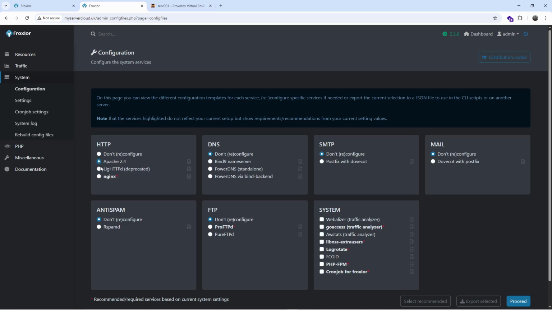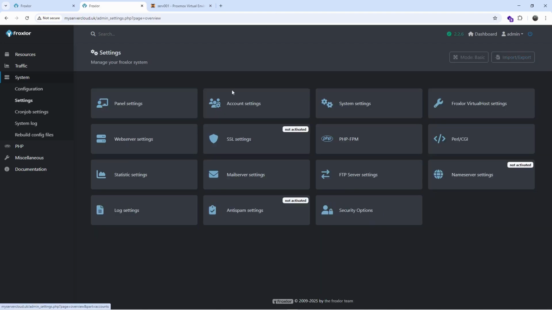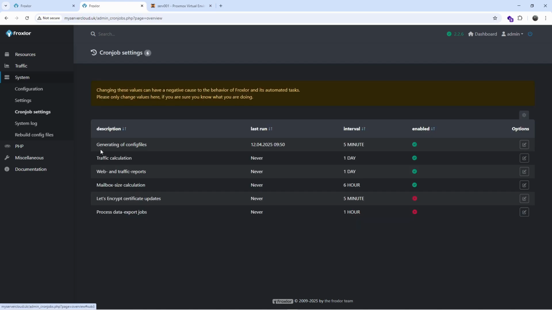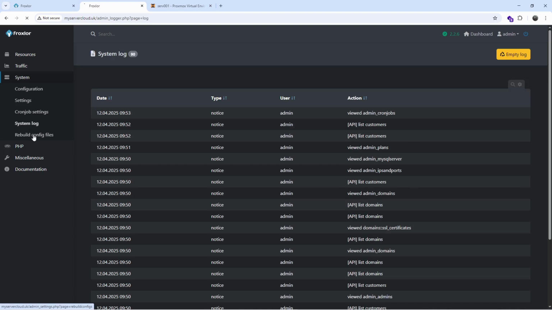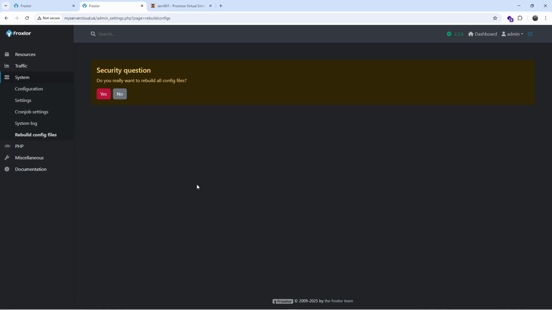But I know you can actually compile for Apache and LiteSpeed HTTP. It says deprecated. No, I'm not sure you can still do it with the Pro version. Then again, you need a license for that. Settings: here you can do all the settings for the panel, the accounts, the systems, virtual hosts. Again, everything is inside here. Here you can actually set up cron jobs. They come preloaded, and again, each customer has their own cron jobs they can add. This is the system log, and here you can actually rebuild the entire config files if anything gets corrupted.